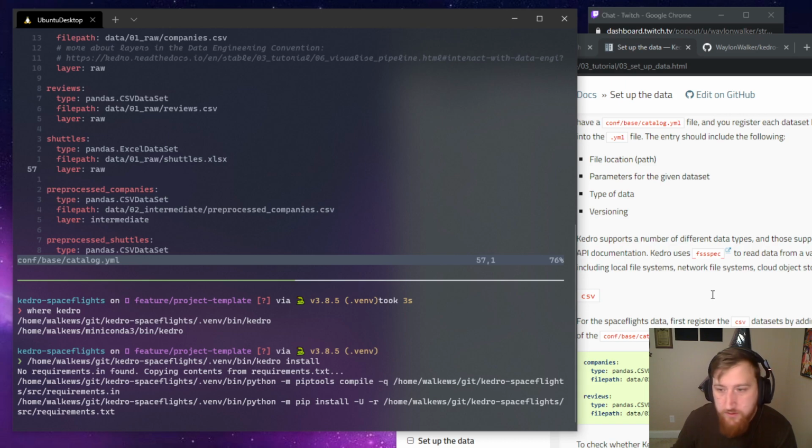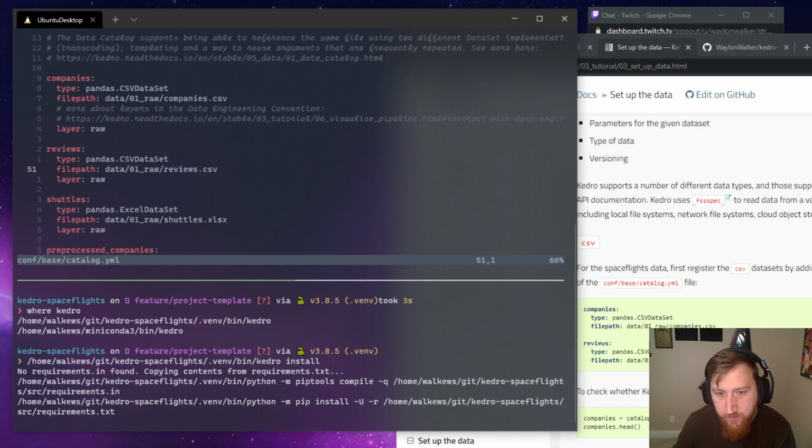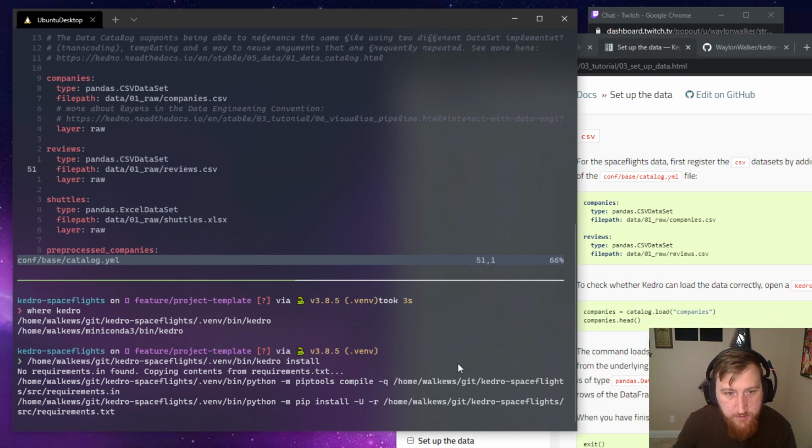So we've got, do we have some of these? We have data 01 reviews, companies, layer, raw, and reviews. So this is already done for us. So as soon as my network kicks in, maybe next time I need to at least get myself a virtual environment up and running before I do anything.